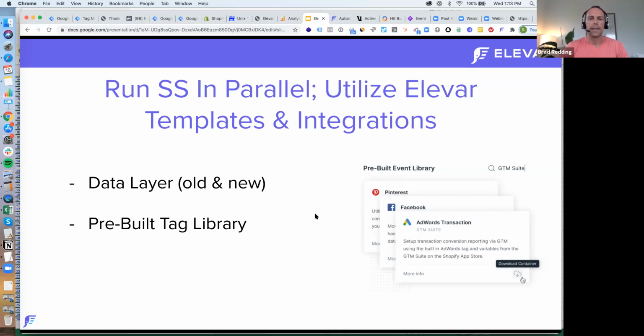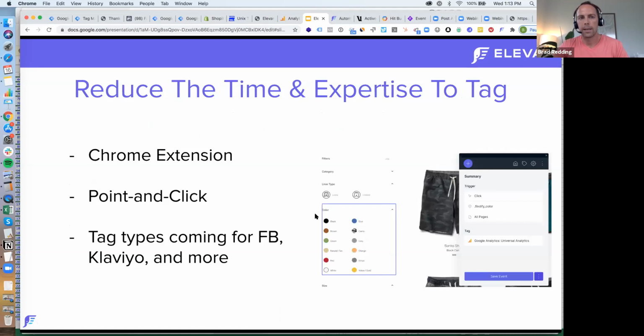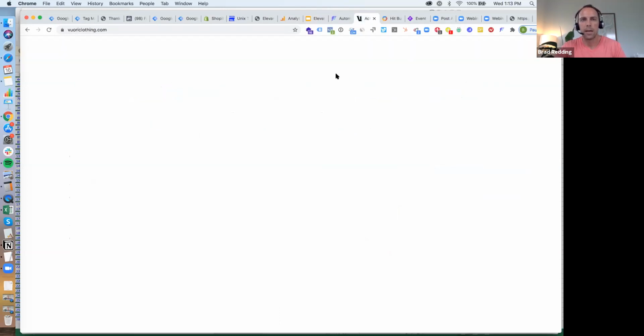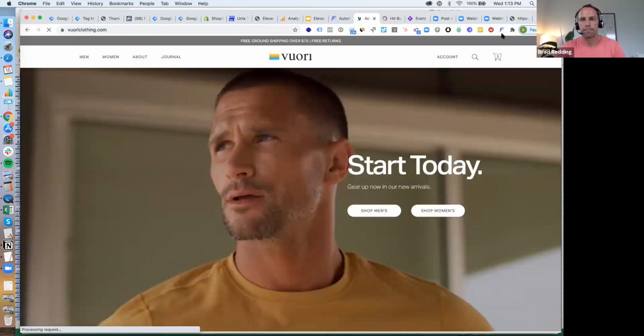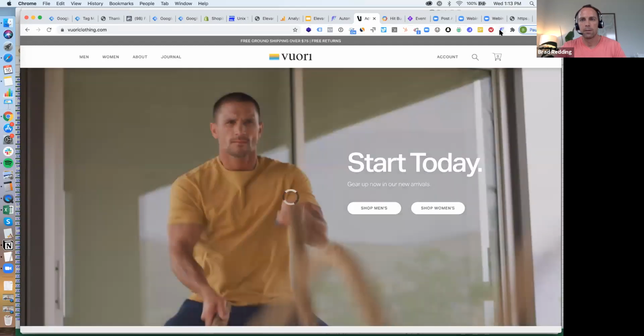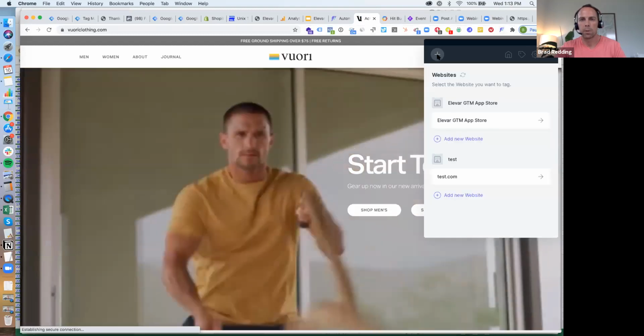Okay, cool. Yeah, so running server side in parallel, reducing the time. If all of us don't have much time, and you want to ramp up that time to send more data into a server-side container, this is what I use for even our own site, the Chrome extension. This is our Elevar Chrome extension. If we just pop over to Viori here, and we'll reload. Hopefully everyone can see my screen here once it loads up. I got too many things running in the browser here.